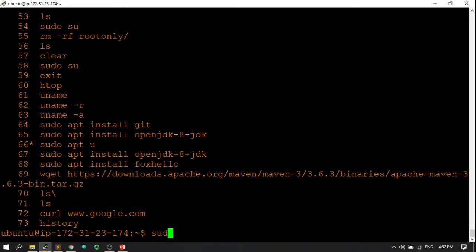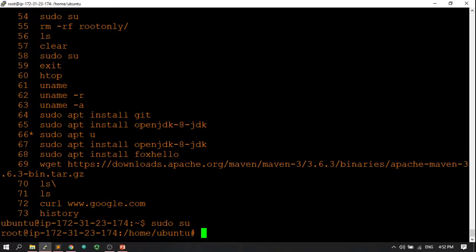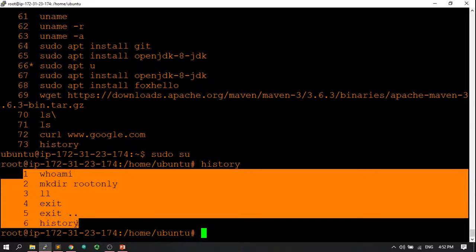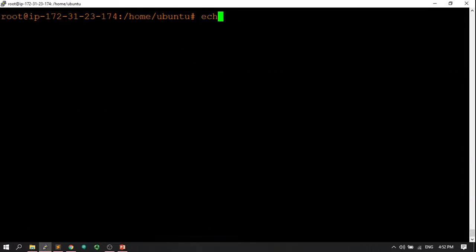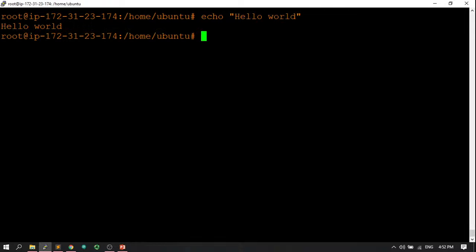Now, if I switch to my root user and type in history, I can see a different set of commands, right? Only these commands were put in as a root user over here. Cool. So that's our history command. All right. So there's one more command in the miscellaneous list that I created. Echo. I can echo small statements. Hello world, and you have your hello world, right?